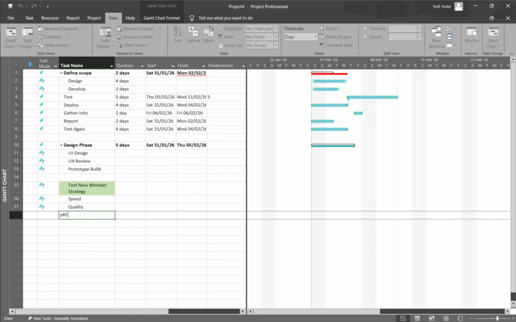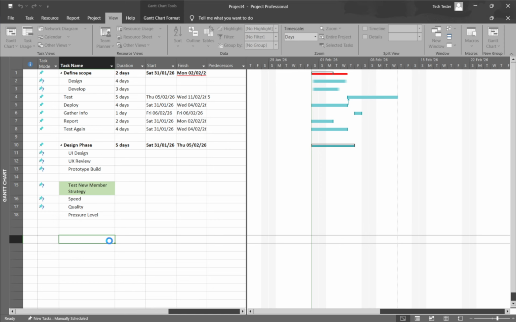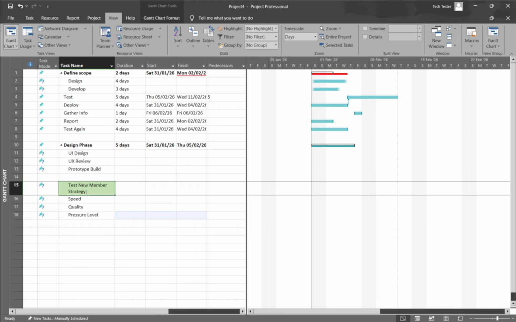Next, choose the task or tasks you want to indent. Click the gray row selector next to the task name so the entire row is highlighted. If you need to indent more than one item at once, hold the Control key while clicking each additional task you want to include. This is especially helpful when you're organizing a group of related activities that all belong under the same parent.